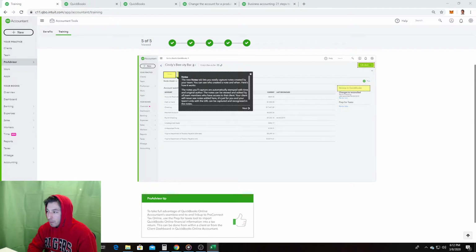The new Notes tab lets you easily capture notes created by your team. You can see who created a note and when. Here's how it works. The notes you'll capture are automatically stamped with time and original author. The notes can be viewed and edited by all team members who have access to the client. Your client will never see notes added here. It's just for you and your team. Links with the URL can be captured and recognized in the notes.